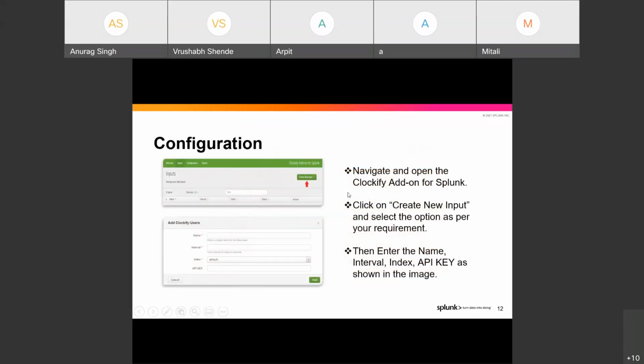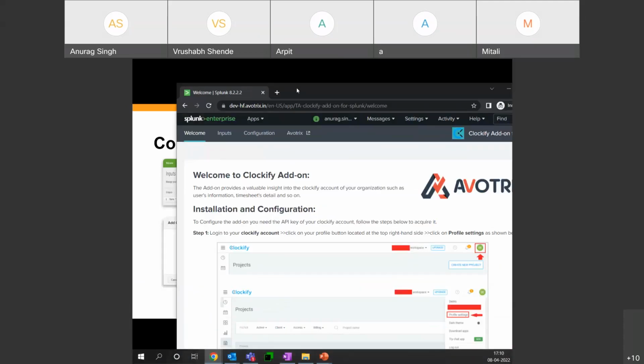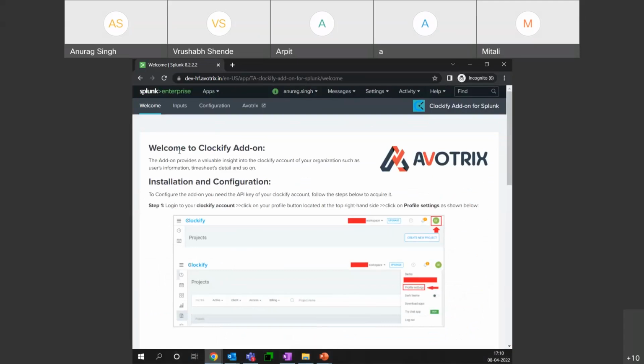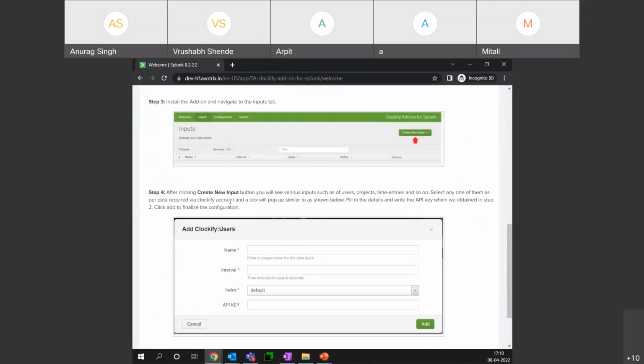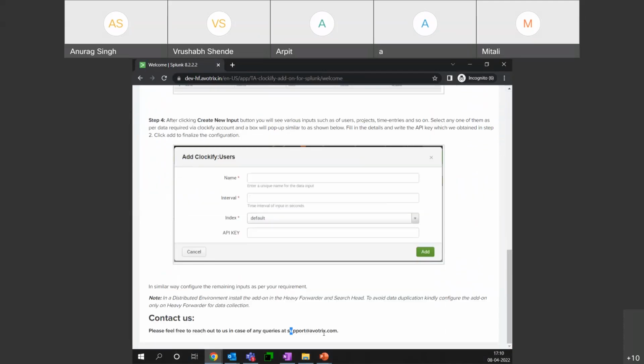Moving further, now let's see the configuration part. When you open the Clockify add-on after installing it, first you will land on the welcome page. The welcome page has the installation and configuration steps, where to get your API key, how to configure it, and at the end it has our email to contact us. If you run into trouble or have any queries, you can reach out to us.